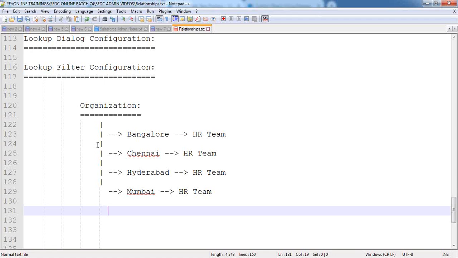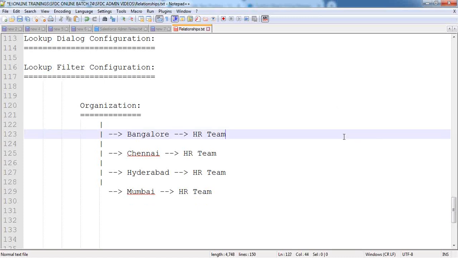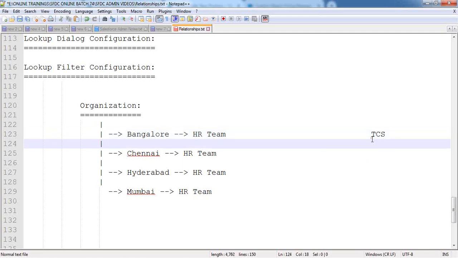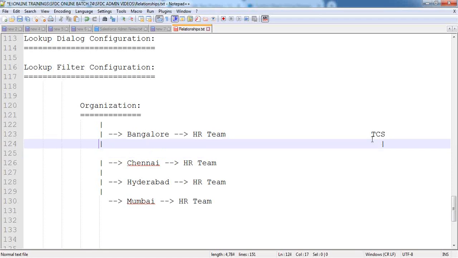Now today we got a requirement from one of our clients, like TCS. TCS is one of our clients. So now TCS needs some Salesforce developers. TCS needs some SFDC developers.